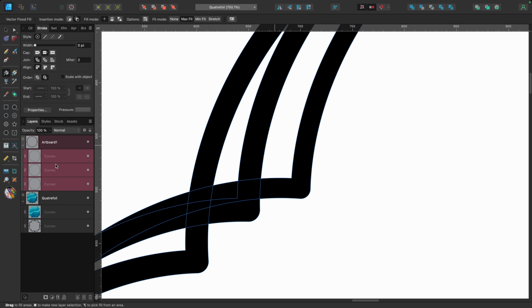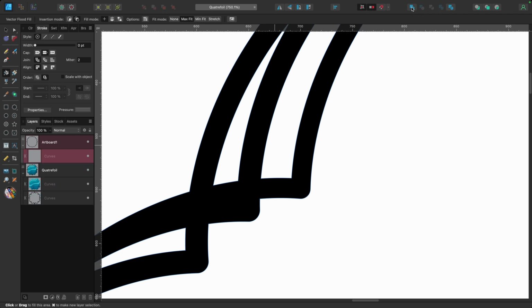Now I have three layers and I don't need that. I only want one vector layer. So I'll go up to the top here while I have them selected and choose add.